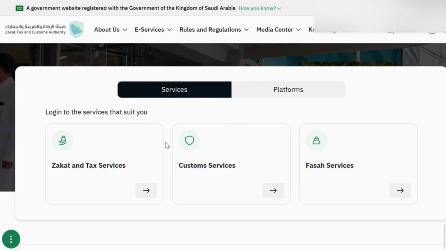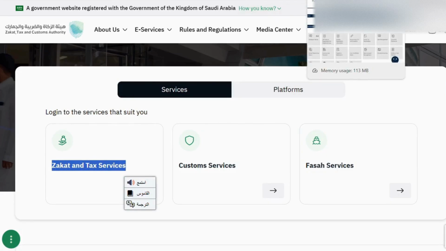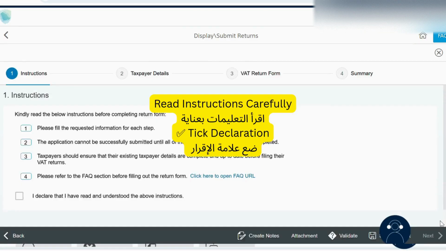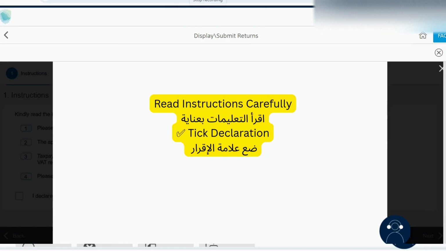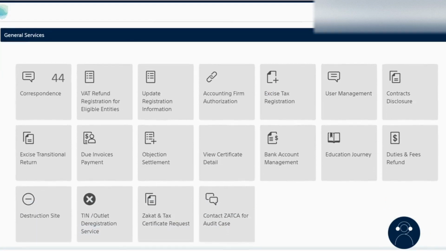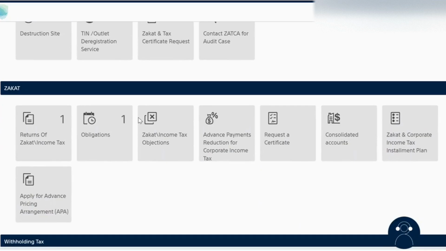In the ZATCA portal dashboard, go to VAT and then select VAT return quarterly. You will see the return details and taxpayer information. Always confirm that your details are correct before proceeding. Before filling the VAT return, read the instructions carefully. Then tick the declaration that says, "I declare that I have read and understood the above instructions." The form may ask some yes or no questions, such as transitional provisions or government supplies. If these are not applicable to you, simply select no.